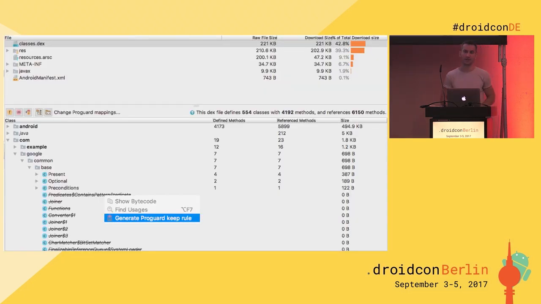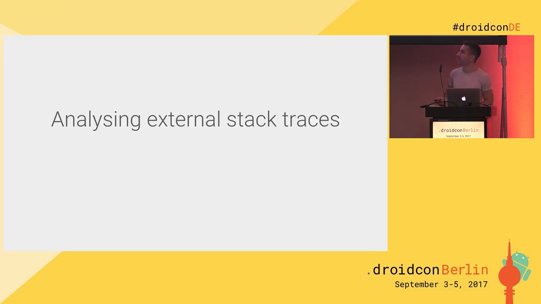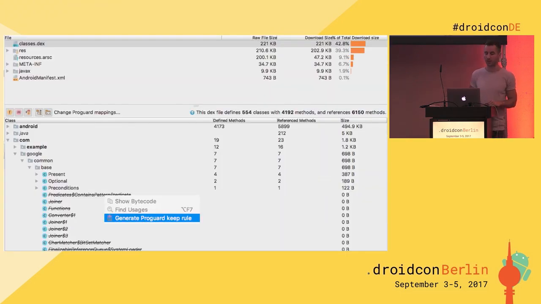On the other hand, if a class is missing from your dex files, and something's not working in your app because you get a class not found exception or a method not found exception, you can actually click this button here after you load ProGuard mappings, and this is show removed nodes, and it will show every class and every method that was actually removed by ProGuard from your dex. And if you want to keep it, you can click generate ProGuard keep rule, and basically paste that in your ProGuard config, rebuild, and the class should be there.